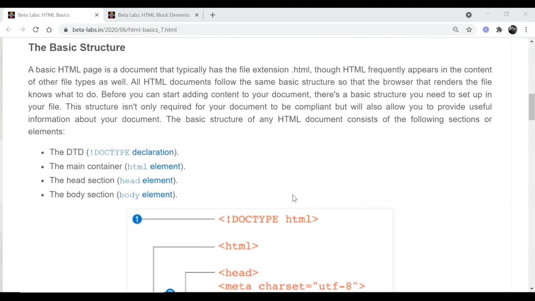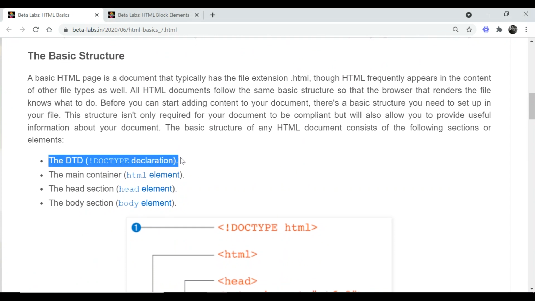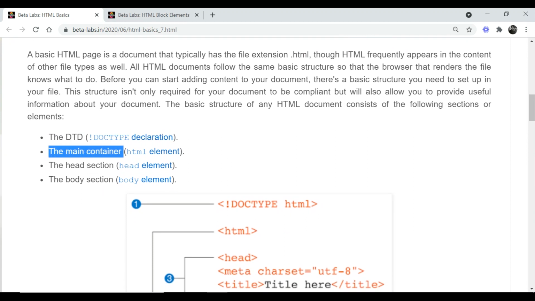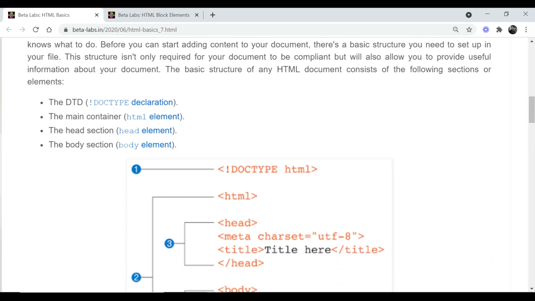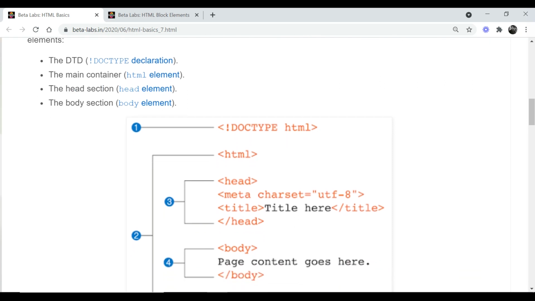We have discussed the basic structure. In this basic structure, we discussed the document type declaration, which is the first statement of every HTML document. Then the root tag, the container tag html. Then we have the head section, in which we provide header information regarding meta information, the title, the link, the script, and external script. And then we have a body section, in which we actually define the content. The entire content will be defined in the body section.